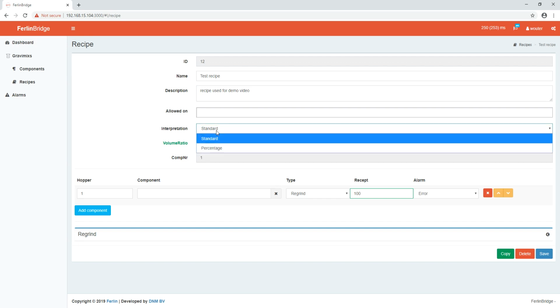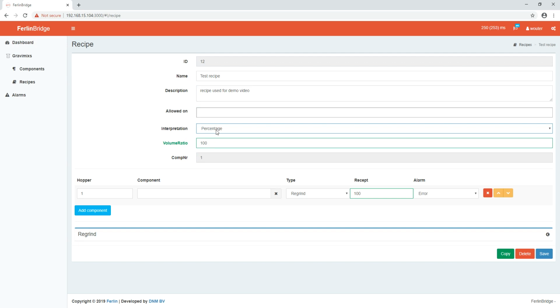Here we have the standard or percentage mode. The differences between standard and percentage are mentioned in the manual. There you can see how you can use it and what you should use in your case. The volume ratio is the percentage of the complete batch you want to use. So if, for example, we have a FGB5, you put 100%, you have a batch of 5 kilos. If you put it at 50%, you will have a batch of 2.5 kilos.